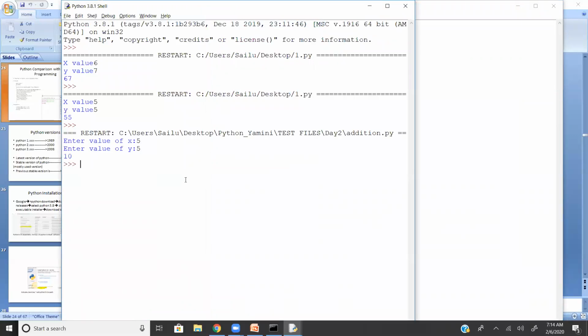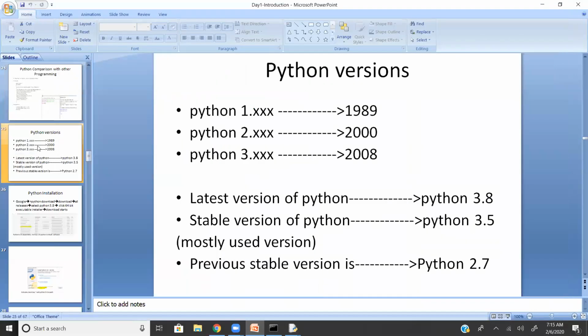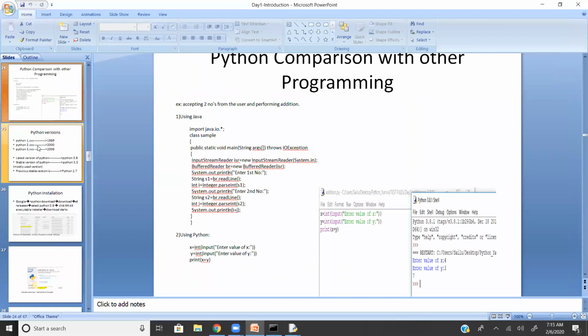5 plus 5 equal to 10. So that is the reason why you're not getting the outcome. It's taking it as a string and concatenating both the values. So compared to other programming languages, writing the same requirement in Python is much easier, or you can say you can achieve the requirement in one-fourth of the programming length.